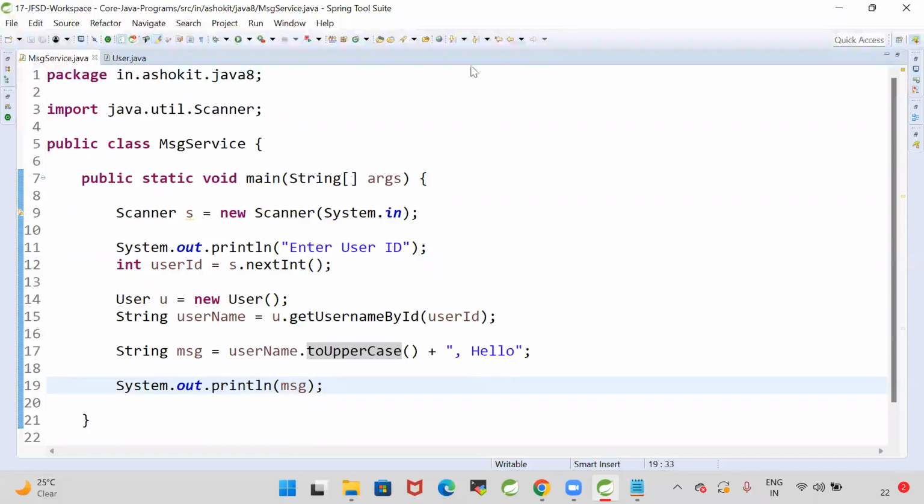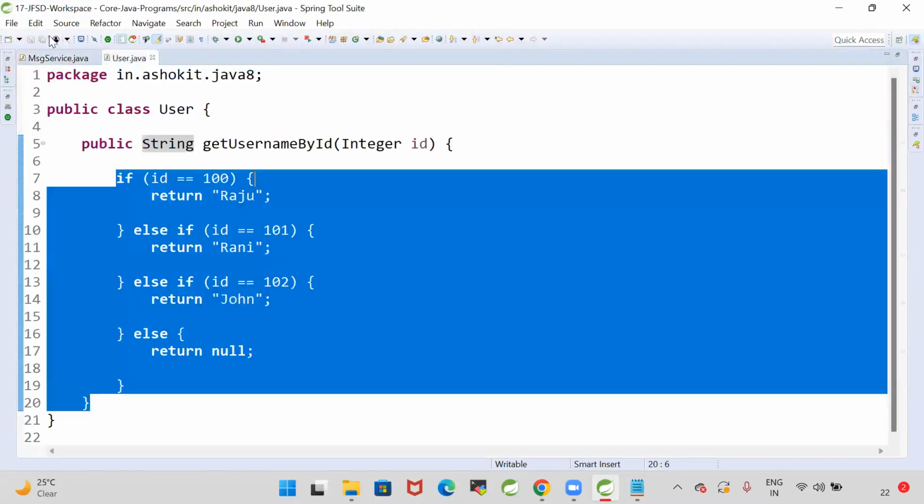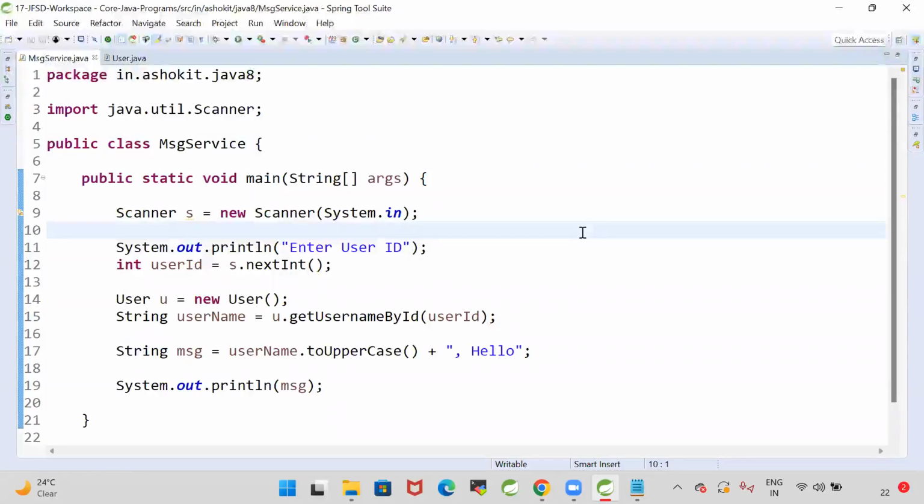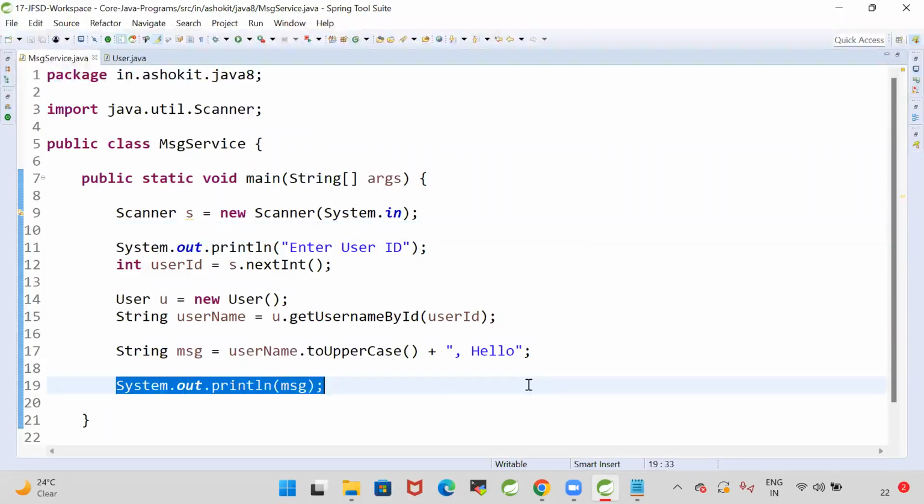Are you guys able to understand my application? The User class will take an ID and give the username. The MessageService class will access the data from the User class and get the username. For that username, it is preparing a message and printing it on the console.